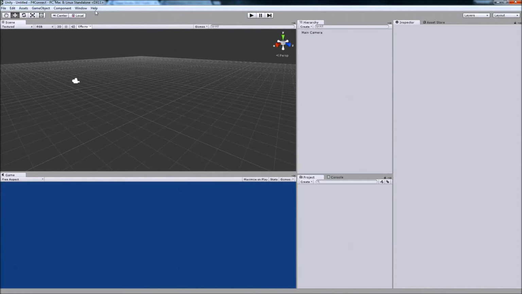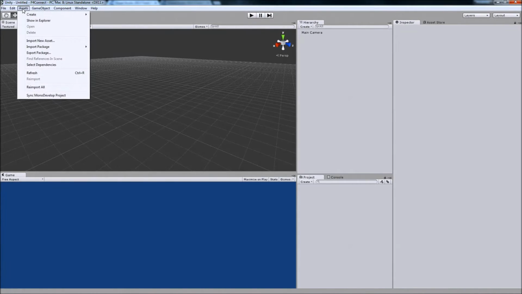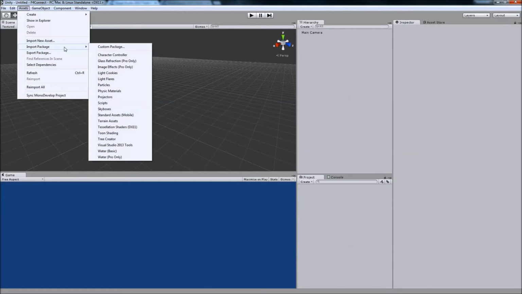And after that's all done, go back to Unity and hit Assets. And you want to hit Import New Asset. Or excuse me, not that. You want to go to Import Package and Import Custom Package.